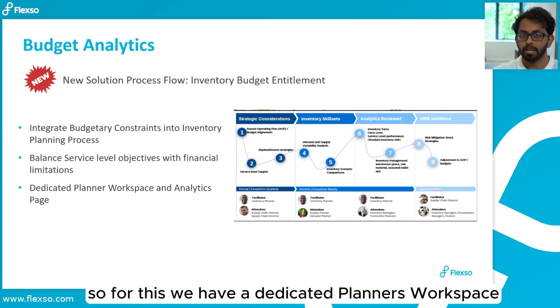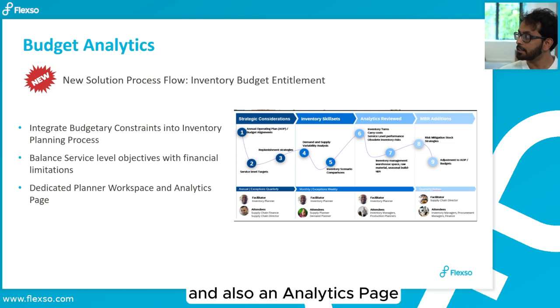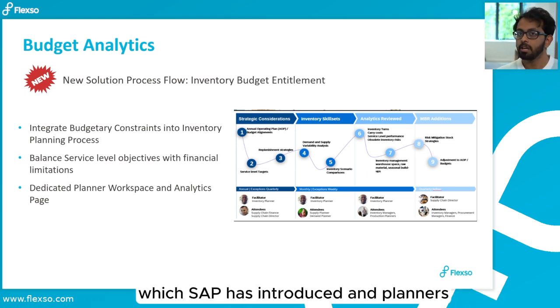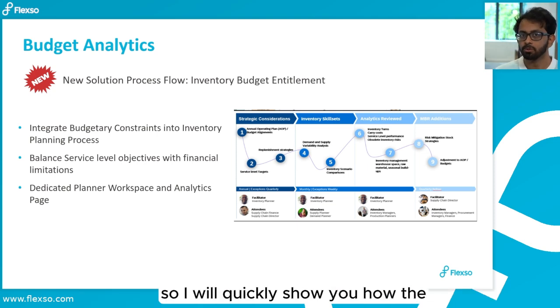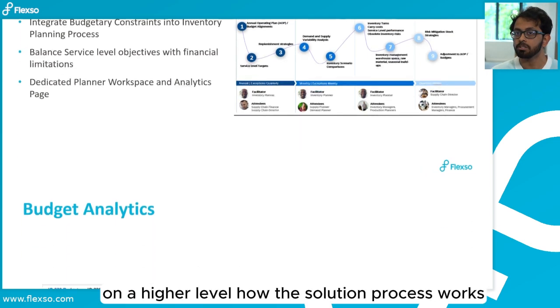For this, we have a dedicated planners workspace and also an analytics page, which SAP has introduced, and planners can now use this to have a better balance between their service levels and the financial requirements. So I will quickly show you, on a higher level, how the solution process works.